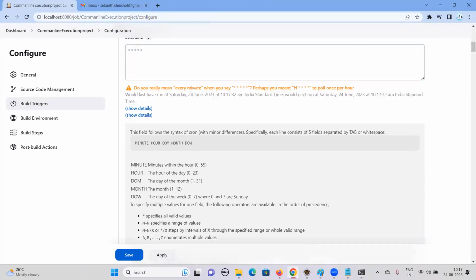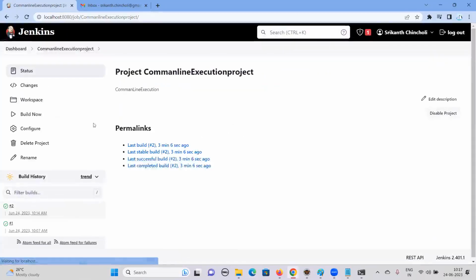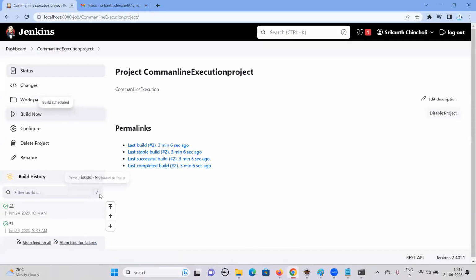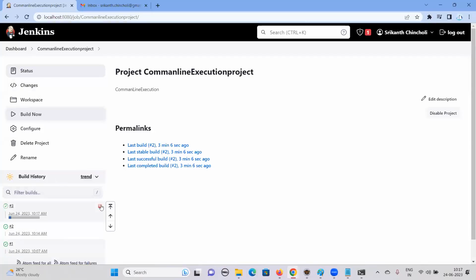Okay. Do you really mean every minute when you say star? Perhaps you mean hours, to poll once in an hour. Okay, now you see every minute it's going to build. Automatically it will do it. So I'll not build it now. We'll wait for that and we'll try to see. I'll cancel this one.